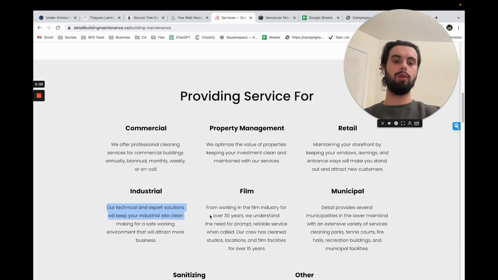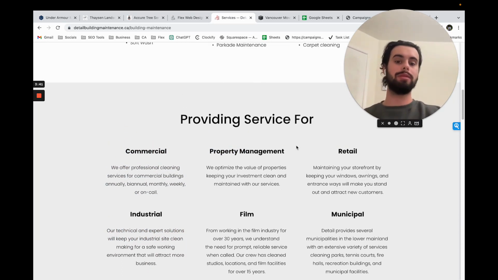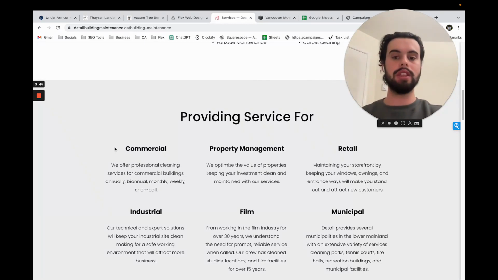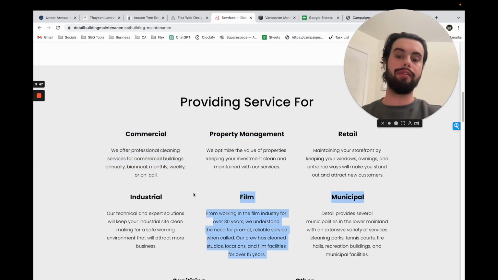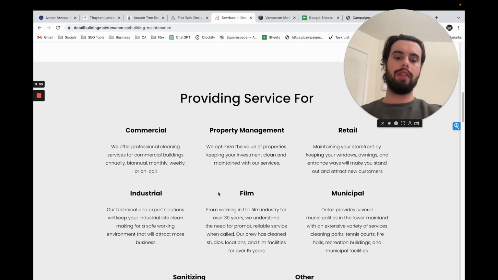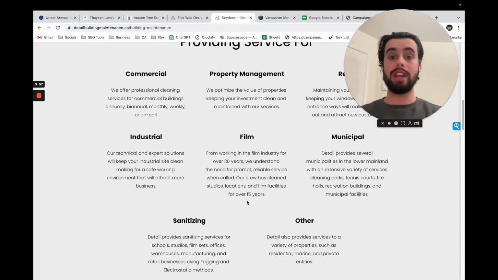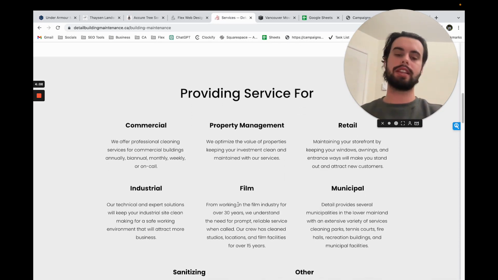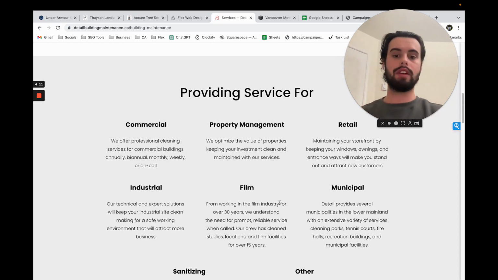Now, I shouldn't say they only have a few, but their main clients come from just a few of these. And so most of the website is actually targeted at just a few of these, mainly commercial, property management, and kind of film. But they also do service a wide range of clientele, and so we wanted to include this on the site. So if that is you, if you do services for a wide variety of clients, consider adding a section on your site like this, kind of just listing off the different types of clients that you service so that they can see that.